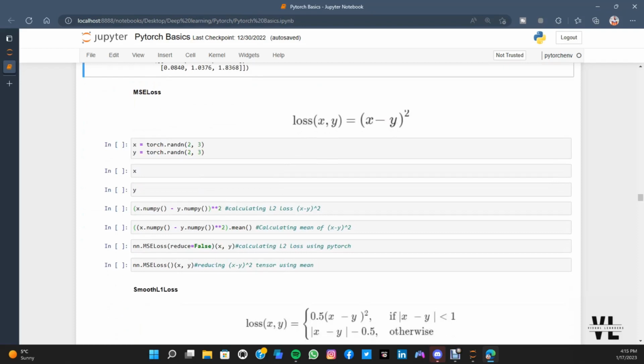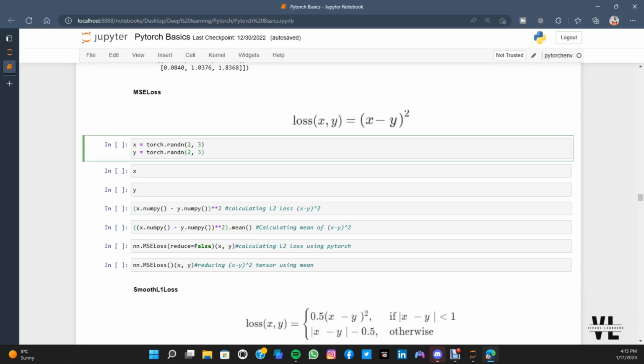The second type of regression loss is mean squared error, and we have seen in the previous videos that it's just the difference between the prediction and the target, and instead of putting it inside an absolute value, we put it inside the square function. So we're going to define x and y again, and we're going to make them 2 by 3 tensors.